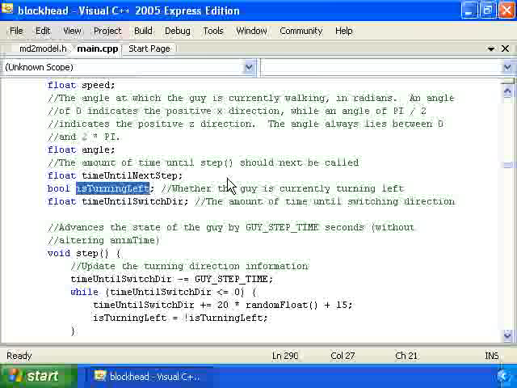Then we have this field isTurningLeft. Actually, all of our guys are going to be turning very slowly while they walk, and they'll either be turning left or right. isTurningLeft tells you if they're turning left. We have a variable timeUntilSwitch, which is the amount of time until the guy changes which direction he's turning. So they'll be changing from turning left to turning right continuously.